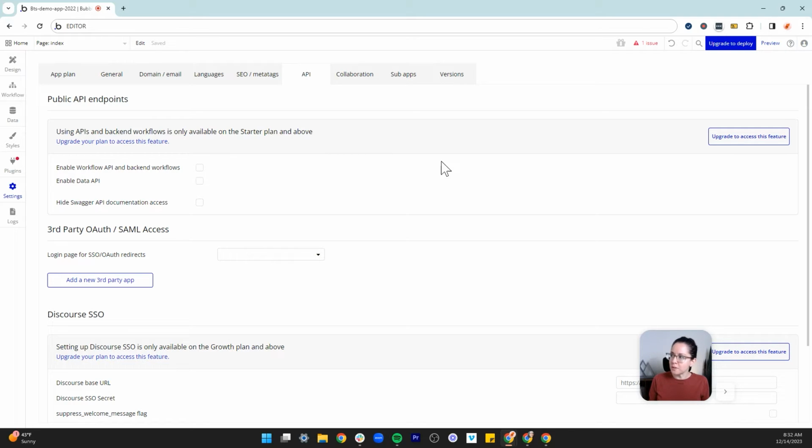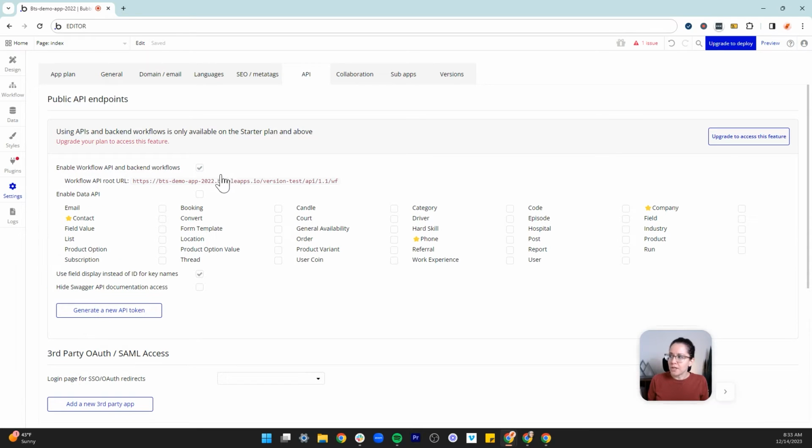All right, so the first place you want to go to here is your settings tab in your editor, and then the API subtab. This first area for public API endpoints is where you can enable your workflow API as well as your data API. We'll be focusing on the workflow API and backend workflows today, and I'll also go over the difference between these two terms here. So you want to check this box, okay?